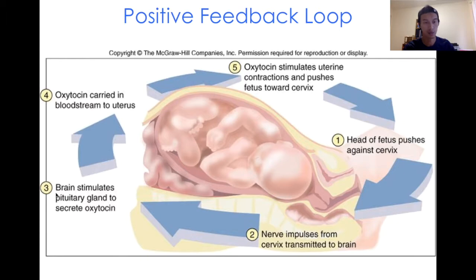It stimulates the pituitary gland to secrete more oxytocin. Now, oxytocin will then be carried in the bloodstream to the uterus, and the oxytocin will stimulate the uterus to contract, and therefore push the head of the fetus further into the cervix. And so you can see that during labor, the initial pushing of the head of the fetus will stimulate the brain to release more oxytocin from the pituitary gland, and then the oxytocin will go into the uterus and force the uterus to contract even more, pushing the head even further, and therefore it becomes more intense every time.